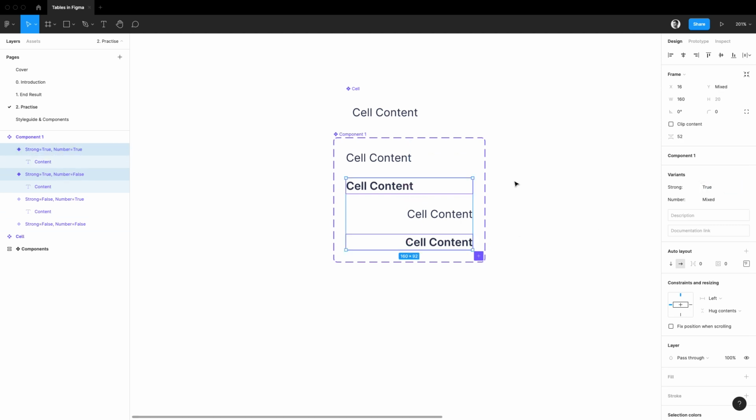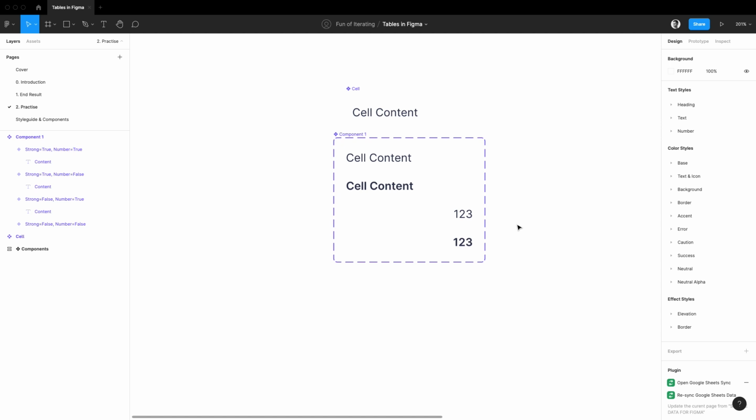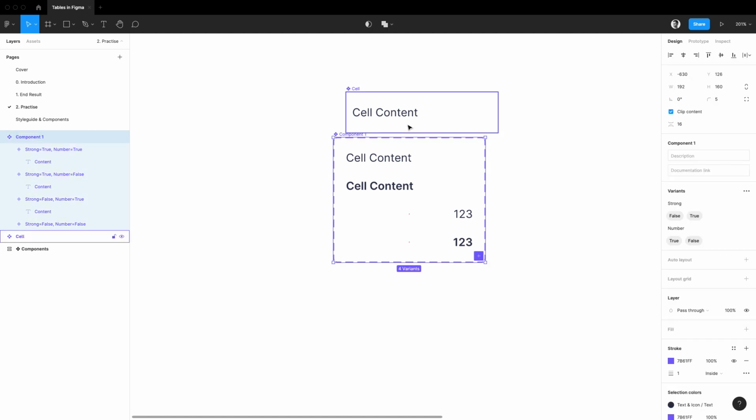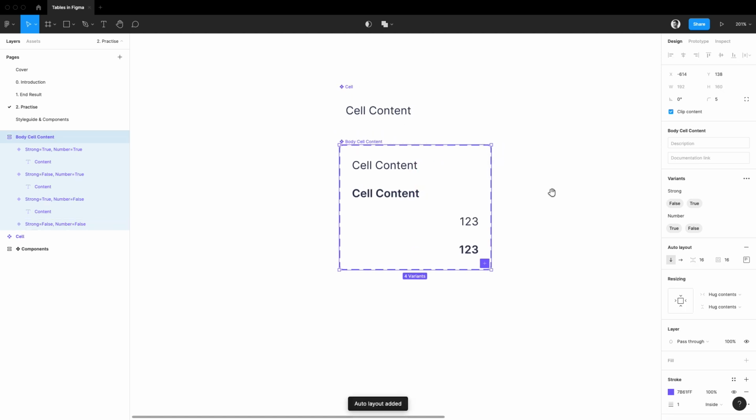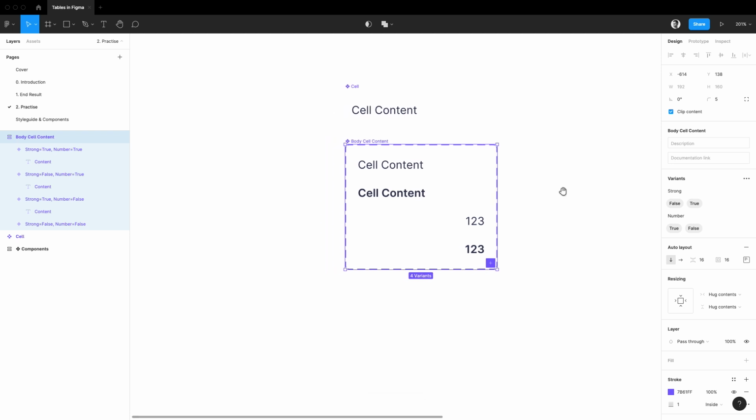I also want to change the text in the last two variants to 1, 2, 3, so that it's easier to understand that these variants are meant to store numbers. Lastly, let's name this component body cell content. And let's hit Shift A to enable outer layout on this frame. This will save us some time on moving and rearranging variants inside in case of future changes.